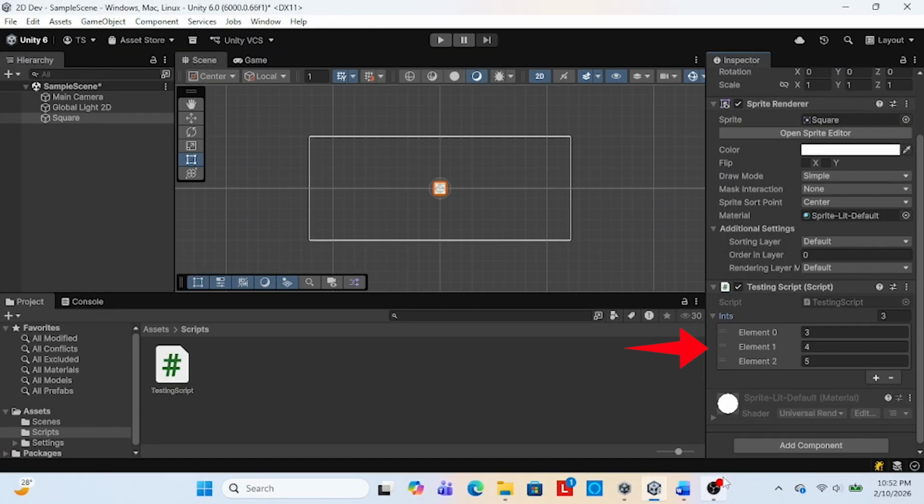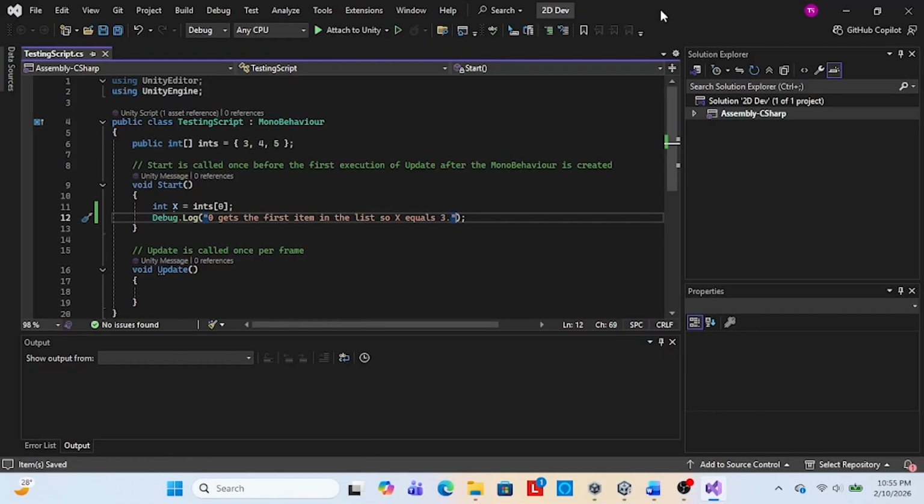Also, if our member variables are public or serialized, we can set them in the inspector as well. To get a specific value out, all we need to do is say the array name, square brackets, and the index of what we want to grab. The index is the spot we want to grab, so if we want to grab the first item in the array, we would want to put a 1. However, due to how computers work, lists actually start at 0. So to get the first item, we would need to actually put a 0. And if we want the second item, we need to put a 1, and so on.